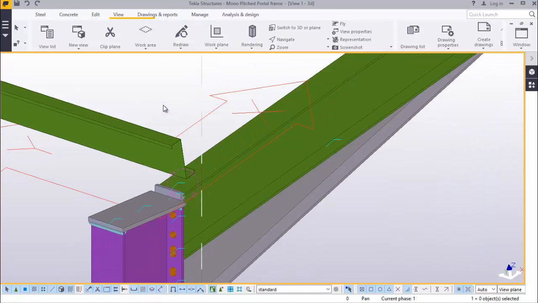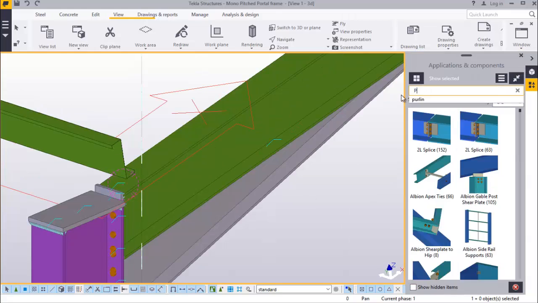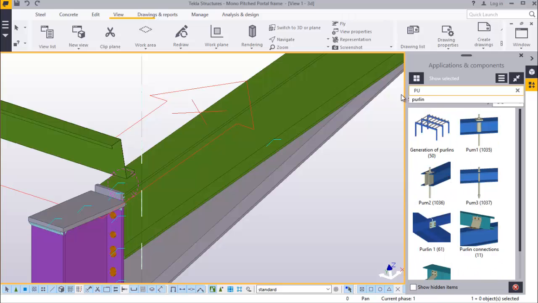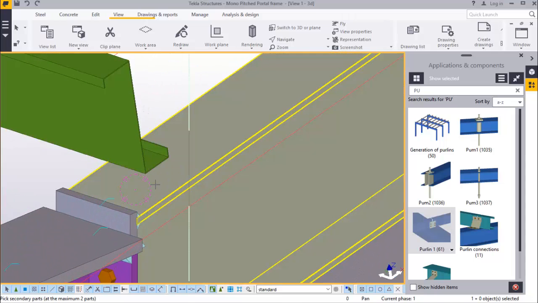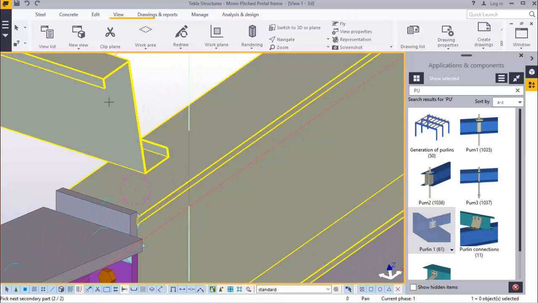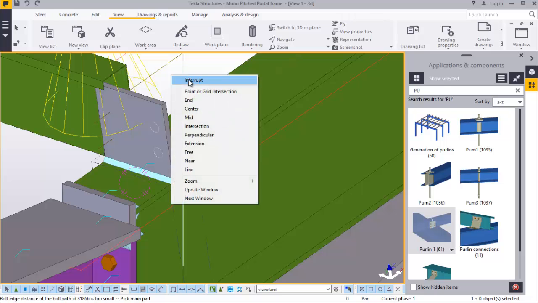We will come to clips, come to applications and component. Here type purlin cleat, and pick the purlin number 61. Click on the rafter and click on the purlin. Press the middle button on the mouse.